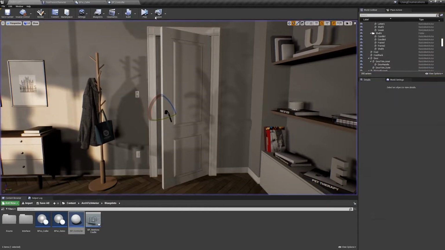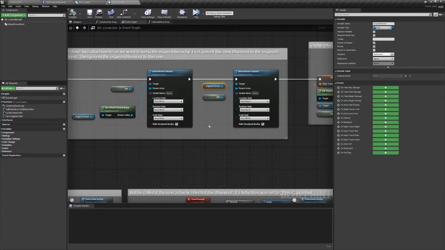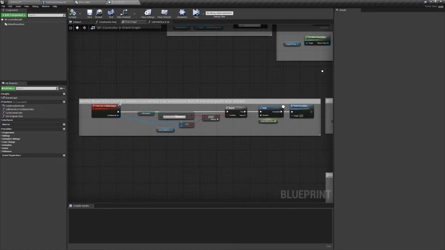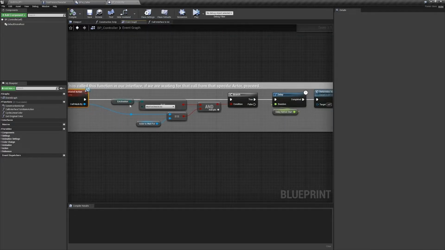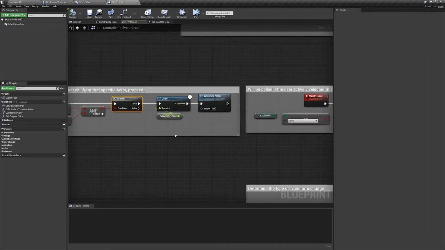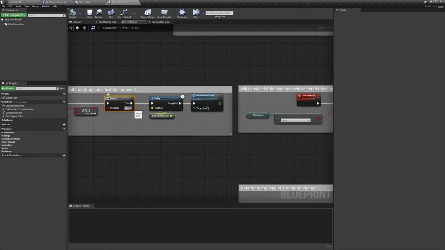Back inside of BP controller, pan down to Event User Initiated Action. This is the event that we're using from our blueprint interface. It first checks the value of eActivation. If it is set to wait for other actor, and the actor to wait for is equal to what is returned in the event, it will proceed. If either of these are false, it will ignore the call.